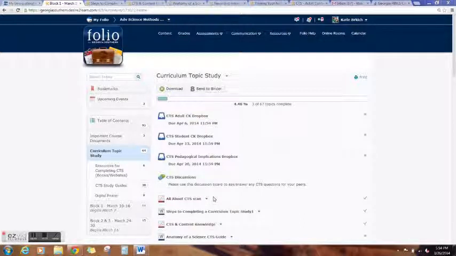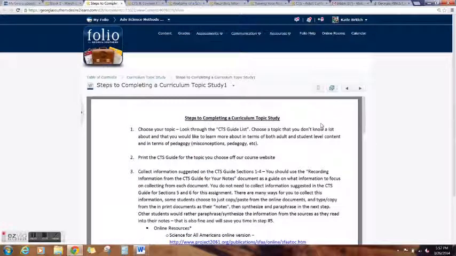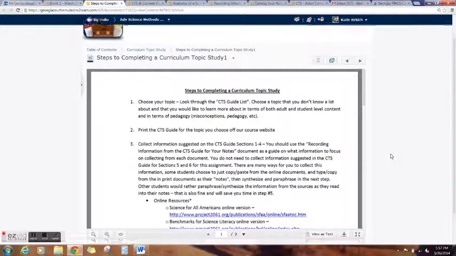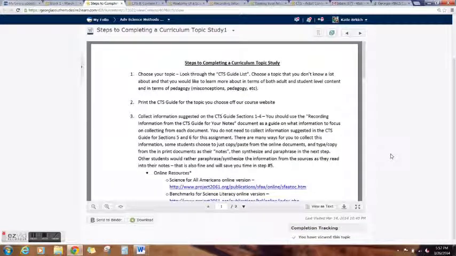So the first week you should have chosen a curriculum topic study topic and also read the All About CTS scan. After the All About CTS scan, the next document that is available in the folder that you should definitely read if you haven't already is Steps to Completing a Curriculum Topic Study. This is designed to be a step-by-step guide of how you complete your CTS assignment.